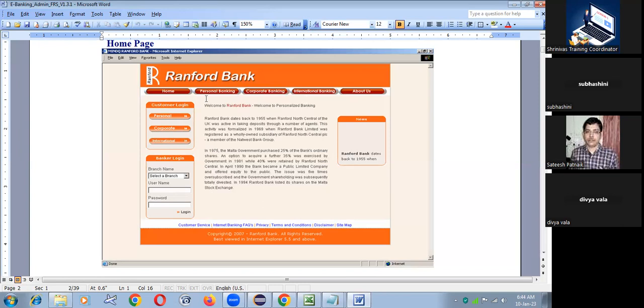Now what are the options helpful to the visitor? The top 5 buttons the visitor can use. The bottom links the visitor can use. What are the bottom links here? The bottom links are customer services, internet banking FAQ, privacy, terms and condition, disclaimer, and sitemap. The visitor can use the top 5 buttons and he can use the bottom links.